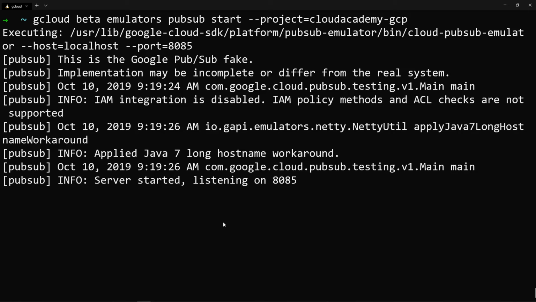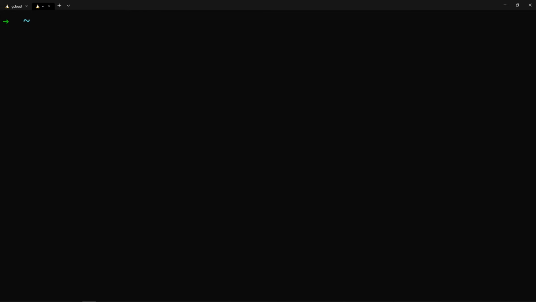Great, now our emulator is running on port 8085. We're going to want to remember that later because we're going to export that into a variable. Let's open up another tab on this same WSL instance and continue with the demo. All right, I've got my second WSL tab open here. This is just another terminal window into the same instance.